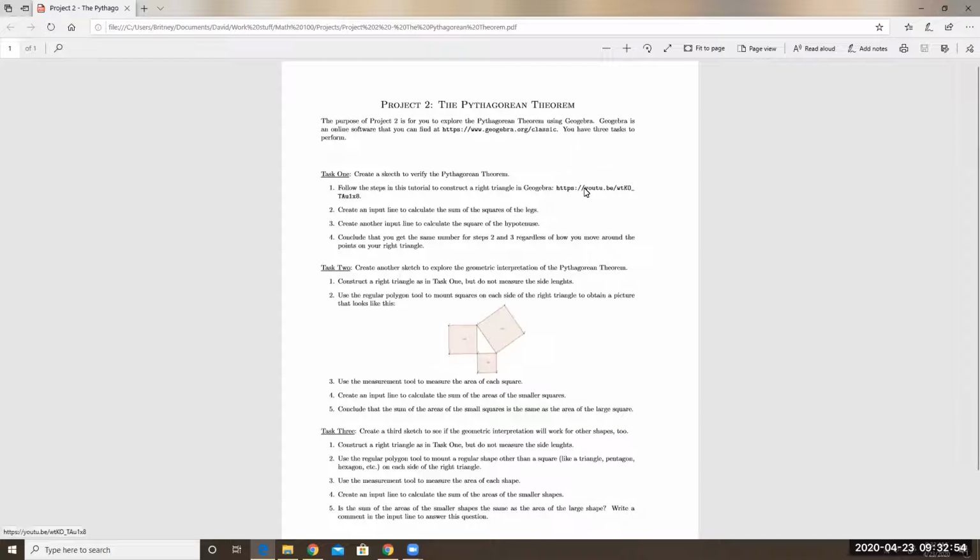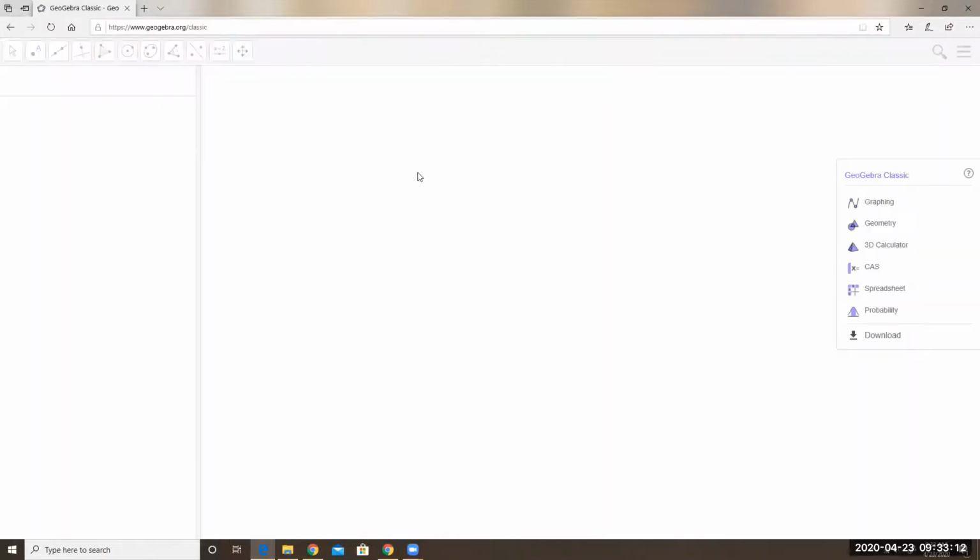Here I have a link to a video that will show you how to create a right triangle in GeoGebra. So you can watch that one in addition to watching this one if you feel like you need more clarification. And then the link to GeoGebra is right here. So you can click on this link and it'll take you to GeoGebra.